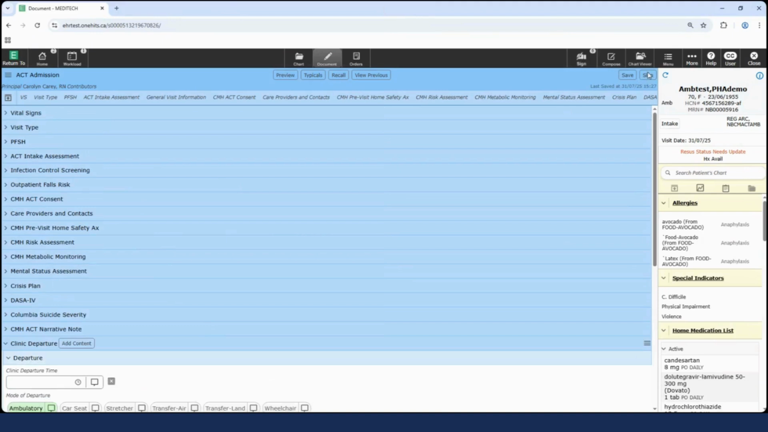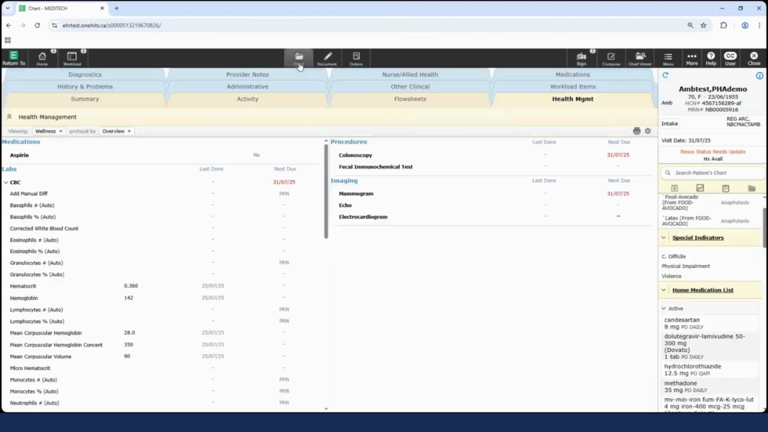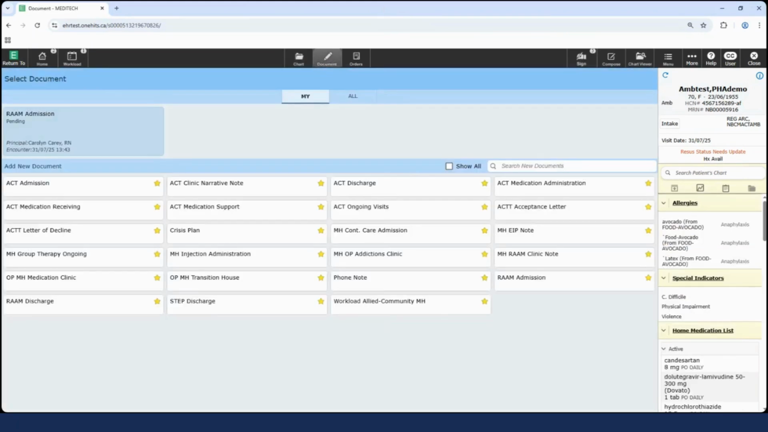So I am done. I am going to sign my note. Okay, so we're going to give that a Meditech minute, and then I'm going to show you where that lands in the chart. And while we're waiting for that, I'll just go back here and show you. So that's the admission one. So basically that one's done. You could probably unstar that one if you want, and it will fall off your list, or you can keep it for next time when a patient comes.